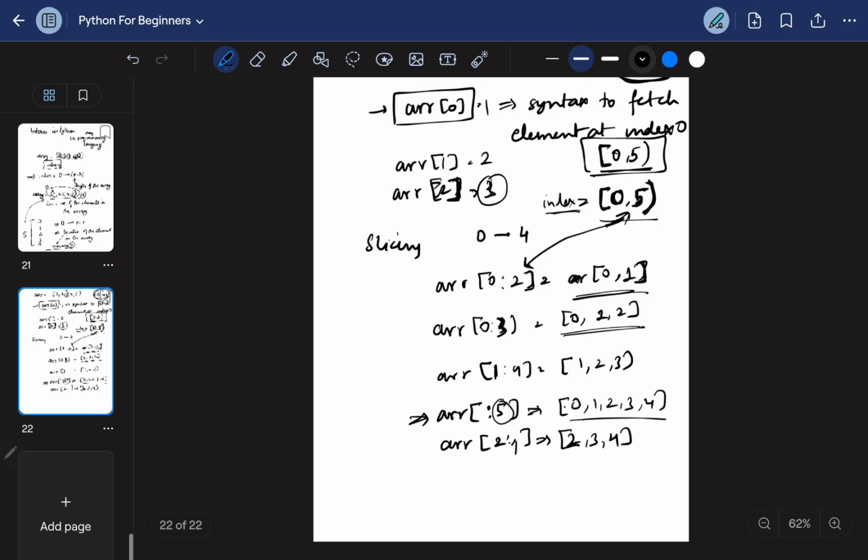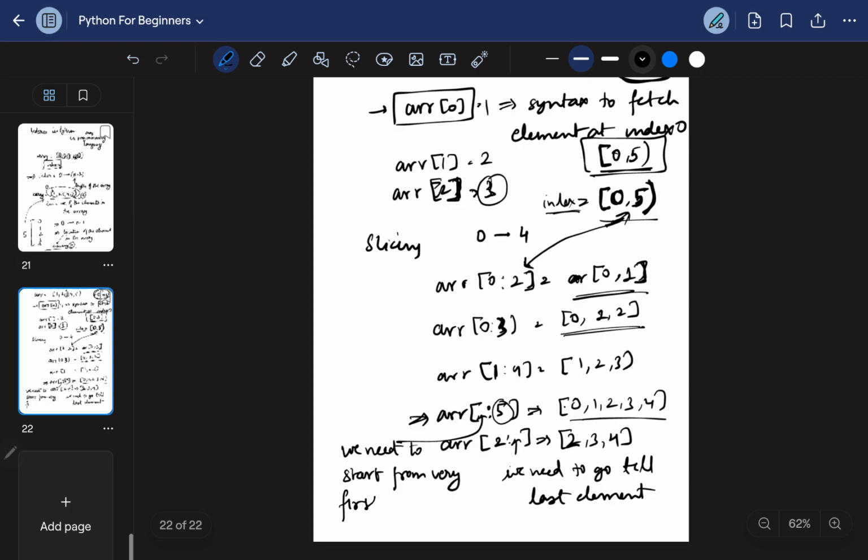So if the end is empty, that means we need to go till the last element, and if the start is empty, it means we need to start from the very first element. So this is about slicing and indexes.